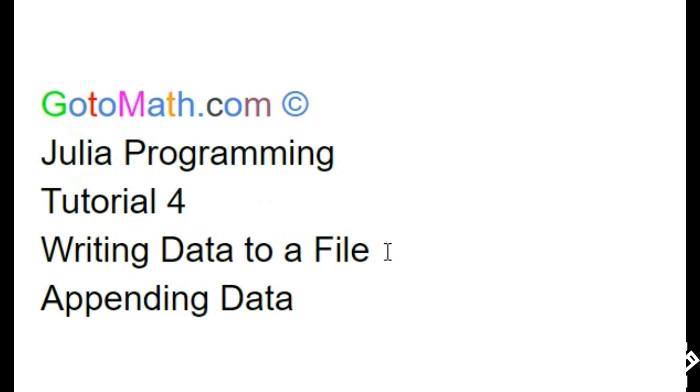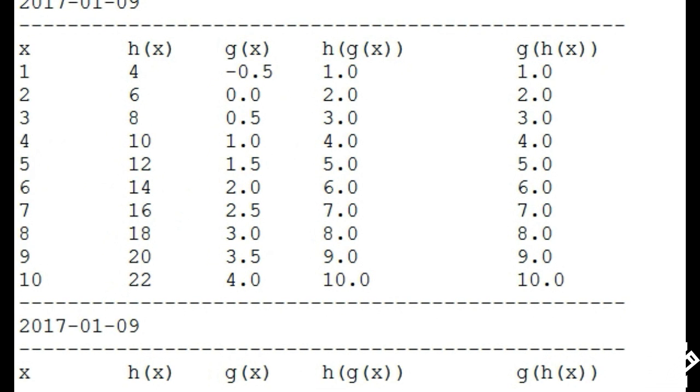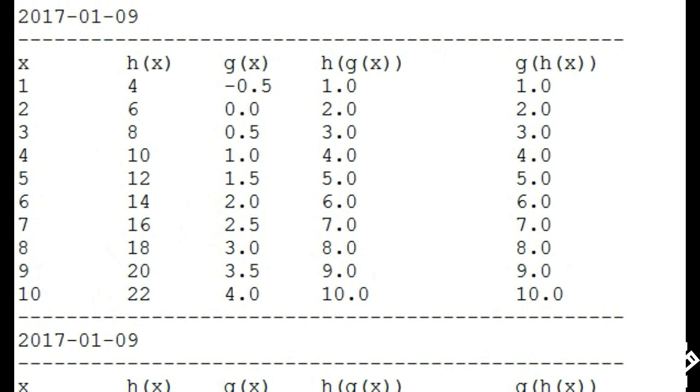Okay, we're at GoToMath.com, tutorial 4. We're going to be writing data to a file and appending data. And this is what we're going to be doing. So this is what our output's going to look like.